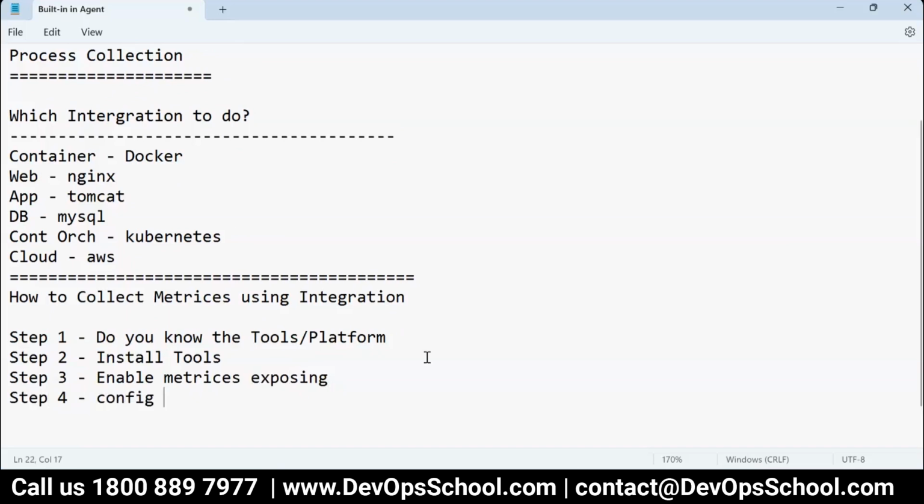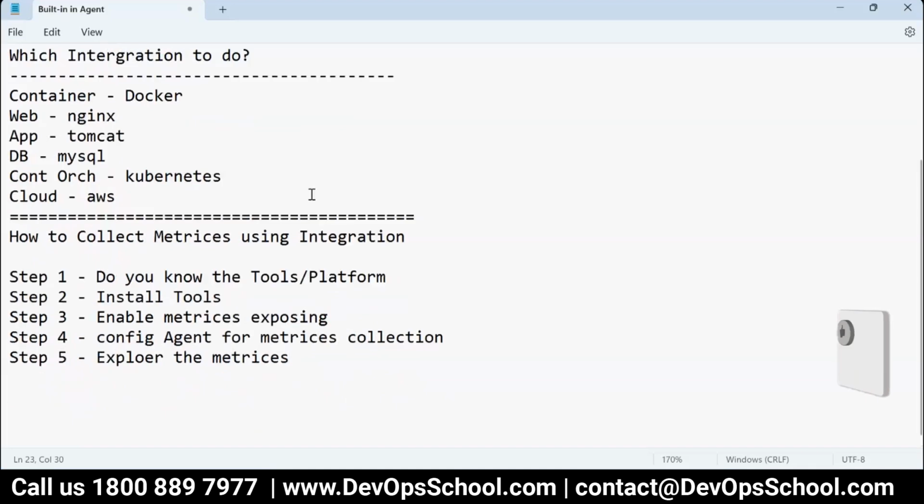Enable metrics exposing, something like that we can do. I'll explain it to you. And then step number 4, configure agent for metrics collection. And then step number 5, which is the last one, explore the metrics which you collected. So this is something which you have to do. I'll give you the context.